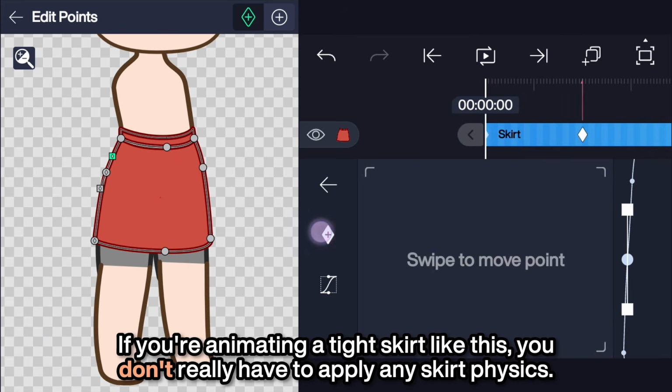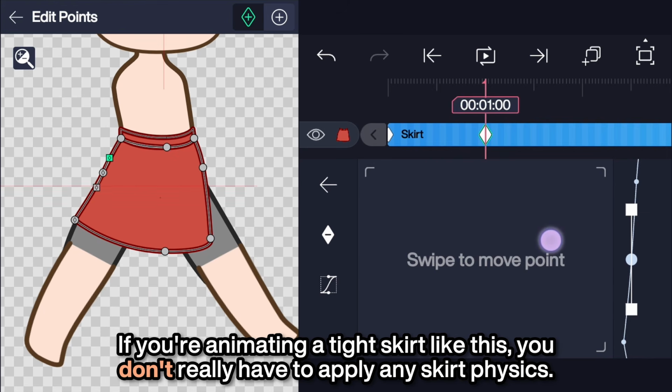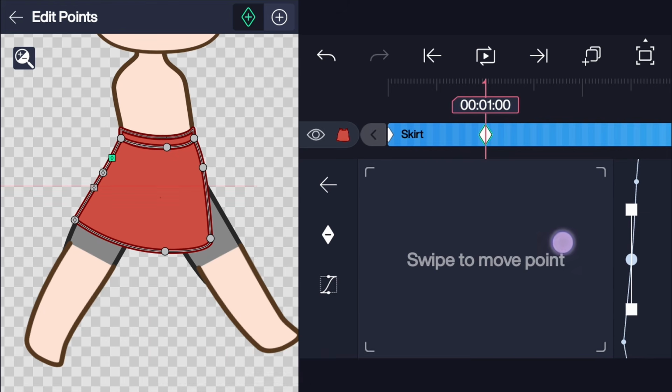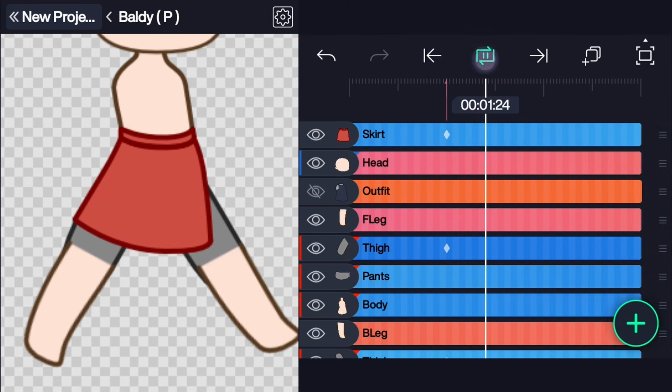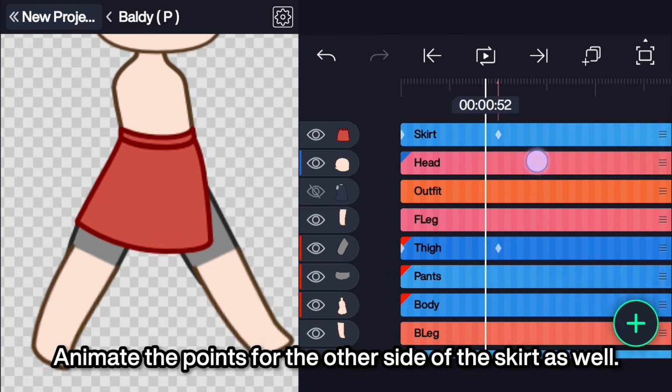If you're animating a tight skirt like this, you don't really have to apply any skirt physics. Animate the points for the other side of the skirt as well.